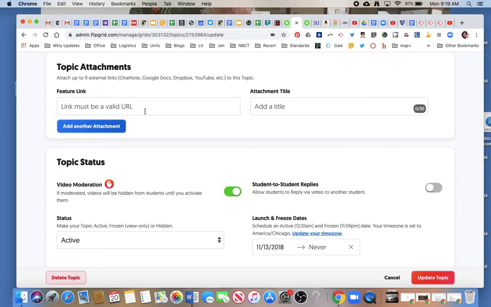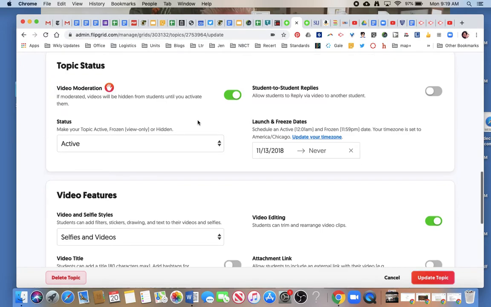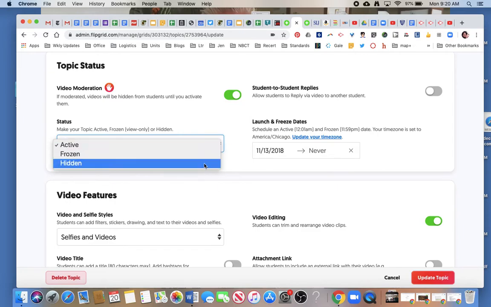For topic status, video moderation, I always have this on because this means that students cannot see videos until you activate them. And that lets you be able to kind of moderate and make sure that no one's posting anything that's inappropriate. Then the status is active, frozen, or hidden. Active means that everyone can see it, it's ready to go. Hidden, no one can see it, like kind of when it hasn't started yet.